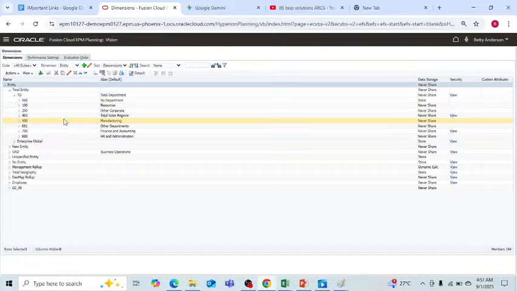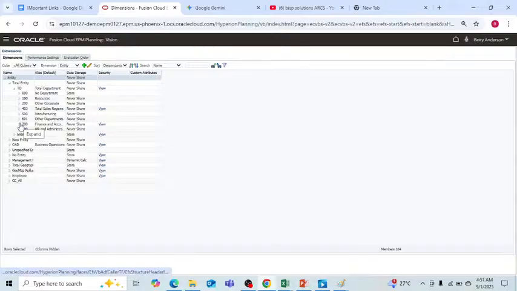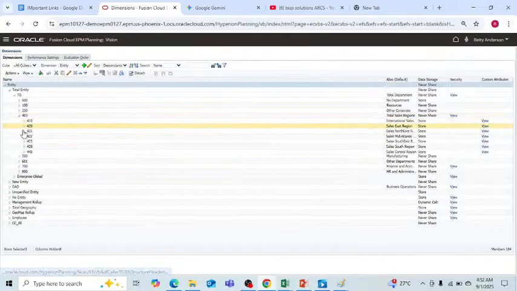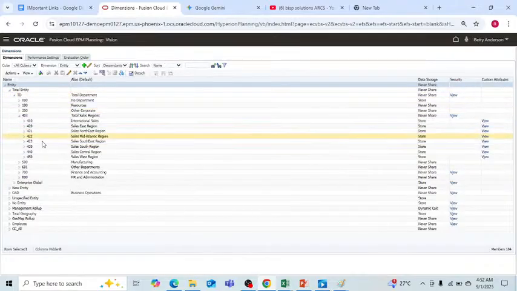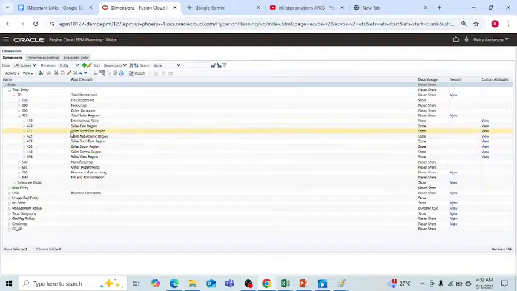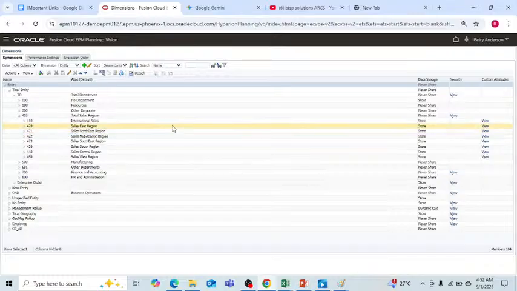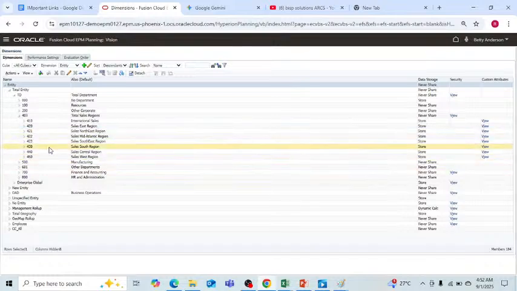So under the total sales region, you can see here we have different child members, that is 450, 440, 430. So we have different regions for the sales, that is sales east region, sales northeast region, sales mid Atlantic region, sales southeast region, as well as the sales south region. We will see the same members represented under a different specified member.